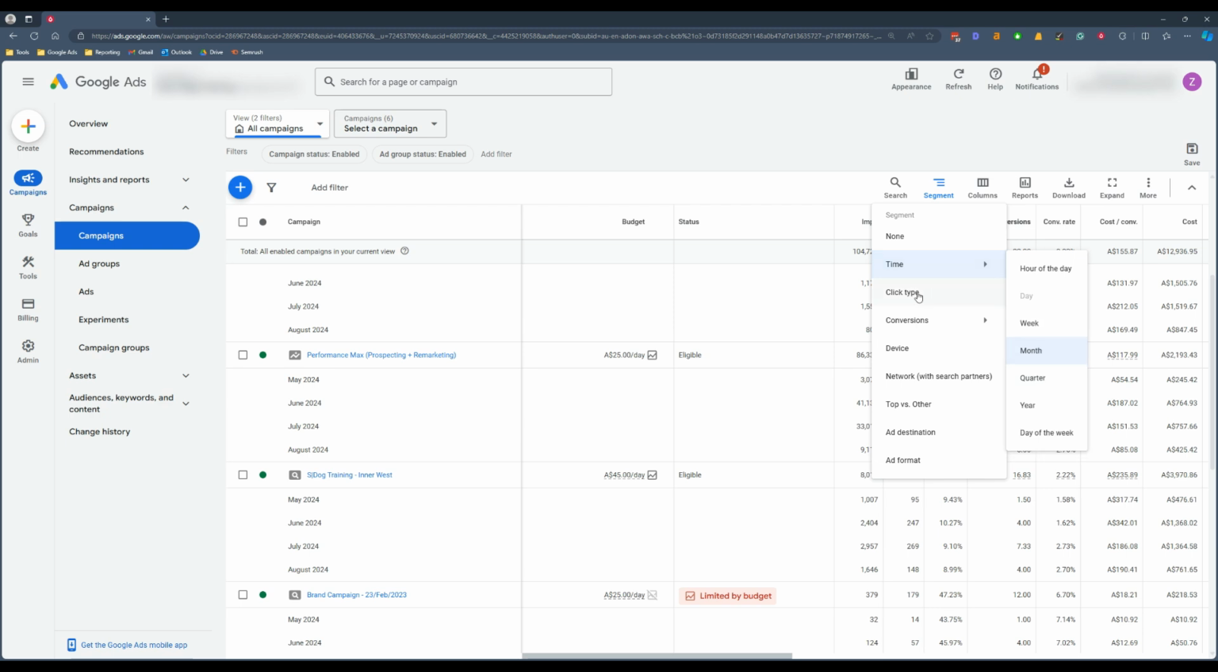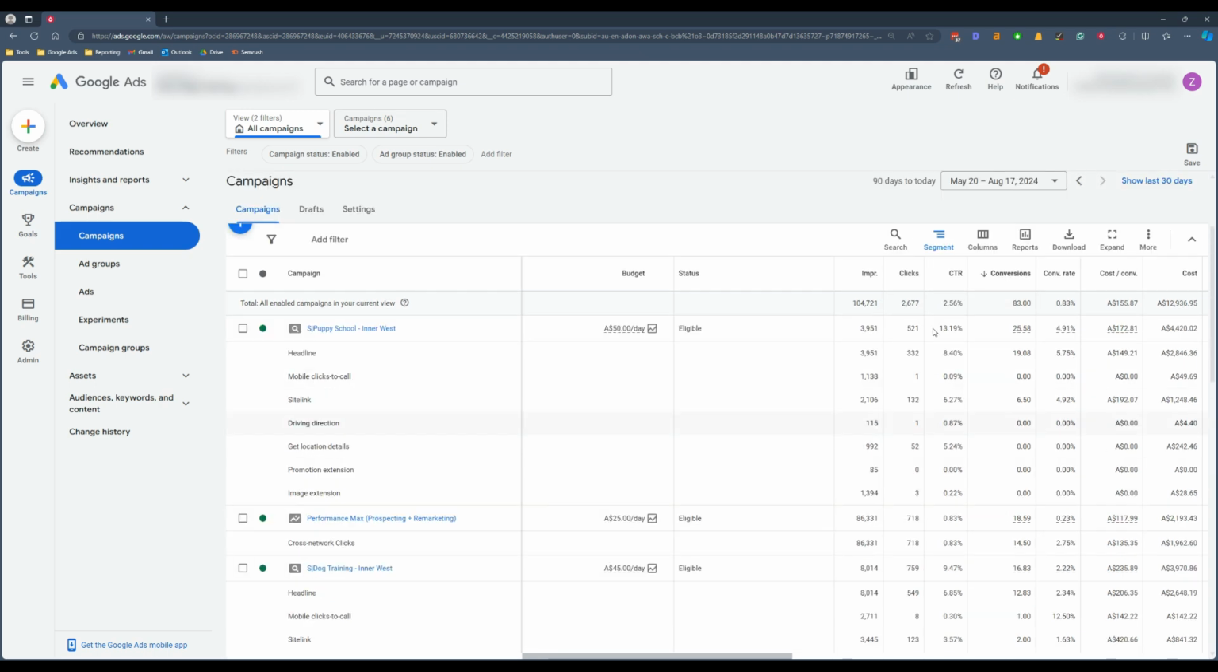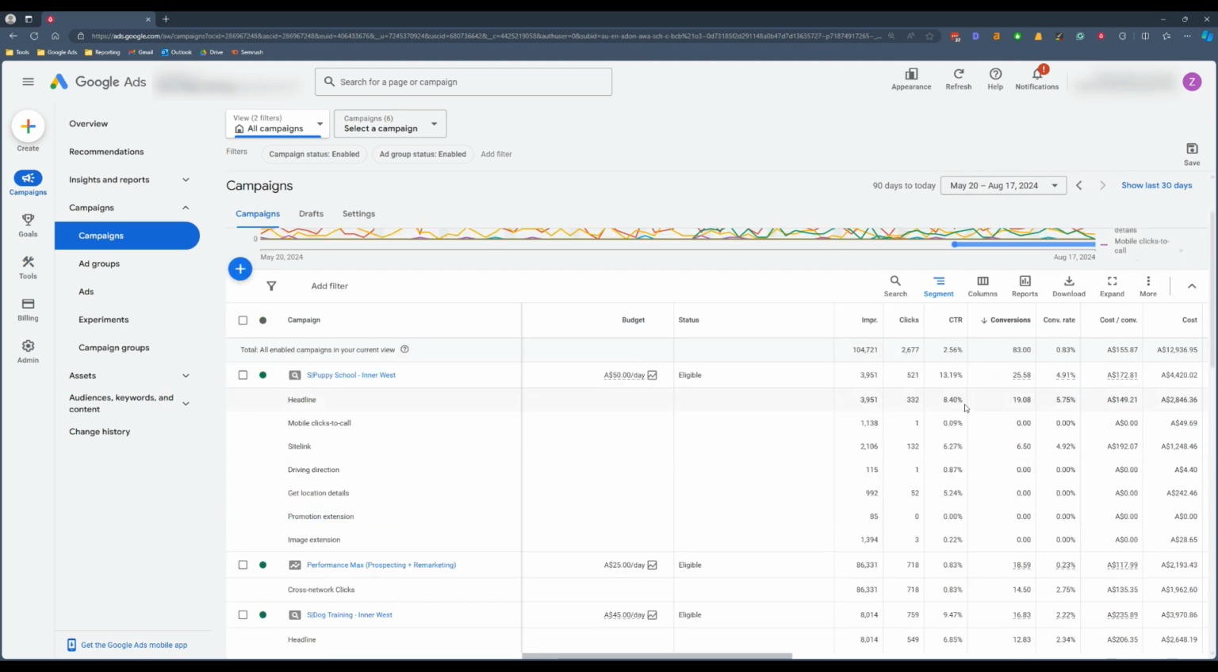Now, the other one you can look into is click type. What this will show you is where the user clicked from your ad. So whether they clicked on the headline, whether they clicked directly to a call button, or one of your site links. This is pretty useful because if you find that a lot of your conversions are coming from a site link and a lot of your clicks are going to site links, then potentially it may indicate that your ad group perhaps doesn't have the most targeted ad copy, or it's not going to the correct landing page. So it's something you may want to investigate.